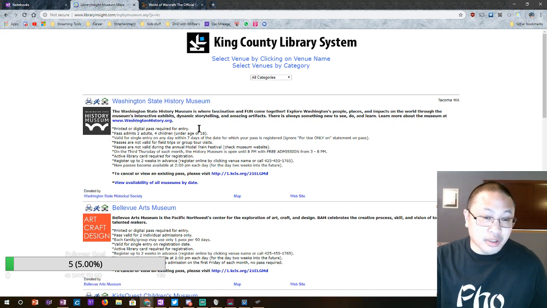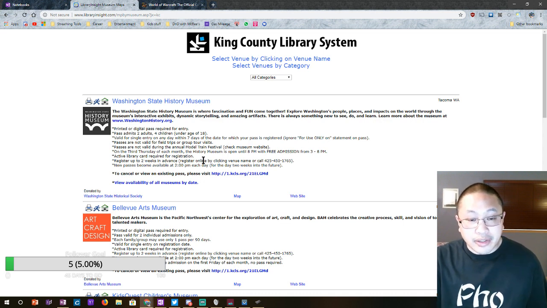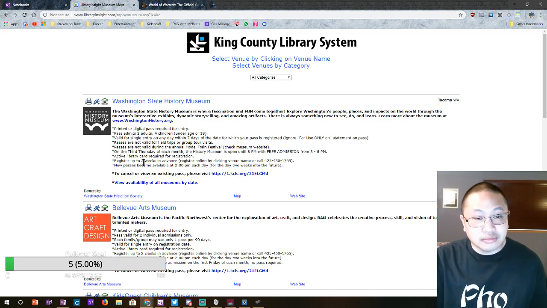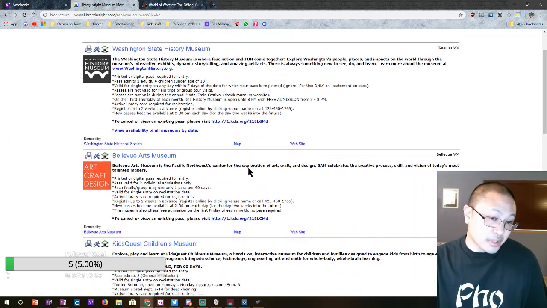Printed or digital pass required for entry. So that's pretty cool. You can print it from home. Passes are not valid during the annual model train festival. Okay, that's fine. On the 3rd Thursday of each month, it's free admission anyway, so you don't even have to do this. You just have to have an active library card for registration. You can register up to 2 weeks in advance. And then new passes become available at 2 p.m. each day. That's pretty impressive.